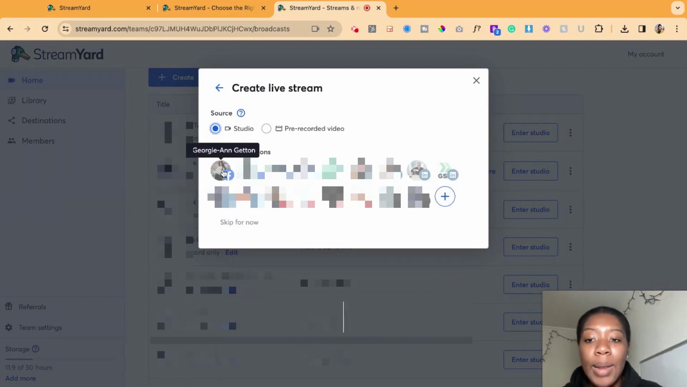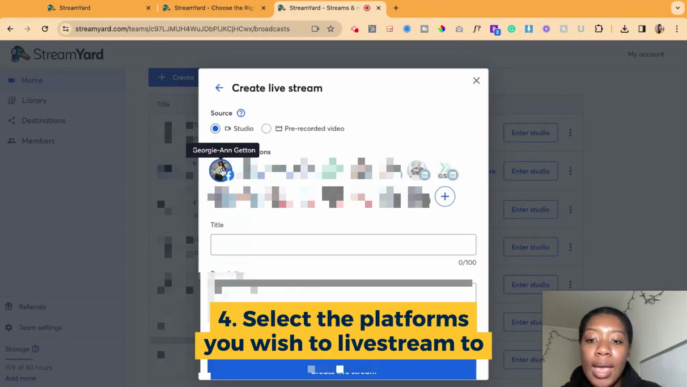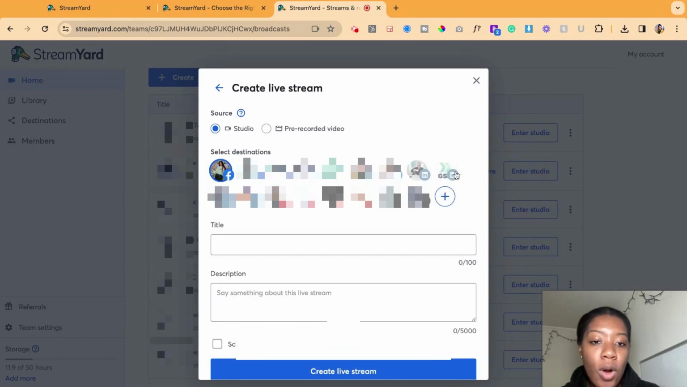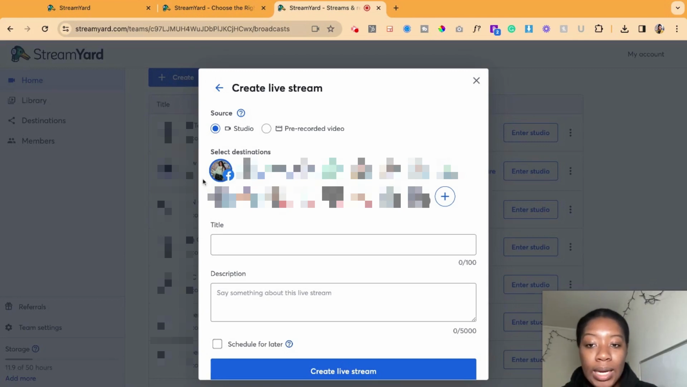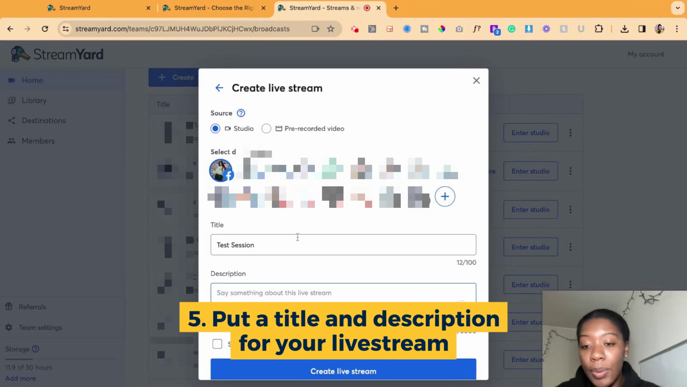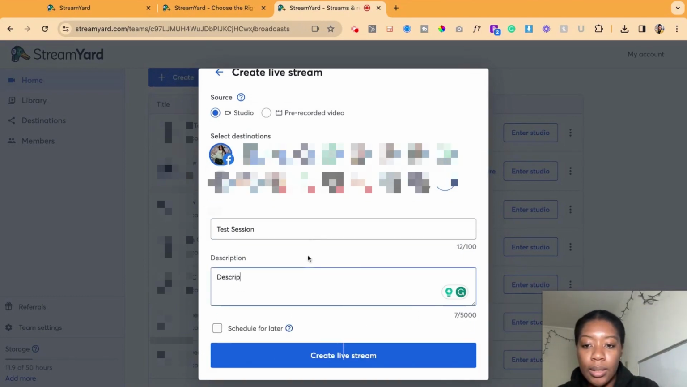So we're gonna select the platform we wanna go live to. And if you want to add a new platform, you'll select add a new destination. Then it'll give you the option of Facebook, LinkedIn, YouTube, X, Instagram, Twitch, Hopin, and more. So I've already connected my Facebook, so I'm gonna go ahead and hit that.